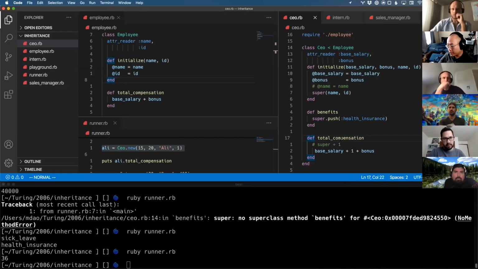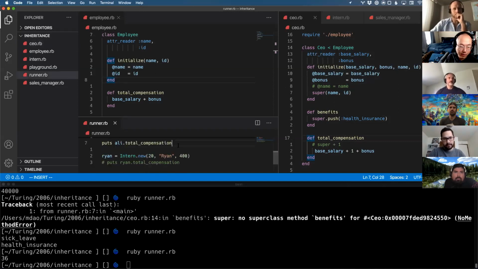What it does is that we are injecting a method into the lookup chain. So when in my runner file I run puts alley.total compensation, we are going to hit the CEO file, and it's going to look for a method called total compensation. Once it finds it, it's just going to run whatever code is inside. At this point, it doesn't even know that there is a total compensation method in the employee superclass.